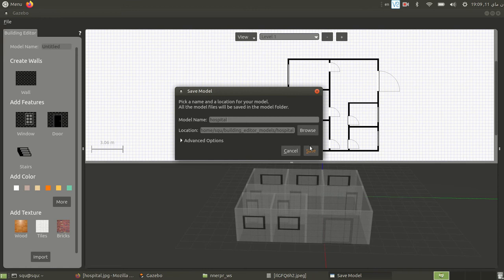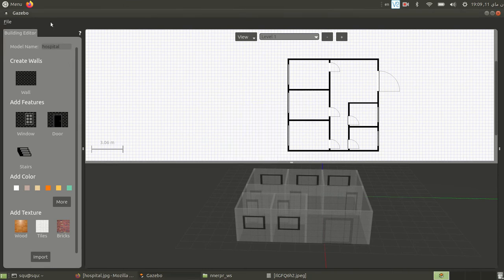This is the building without decoration. Okay, so if I want to exit the editor, something that I have to tell you, don't use this close button, because then you will face a very big trouble. Somehow you cannot open your Gazebo again and you have to restart your computer to open it again.